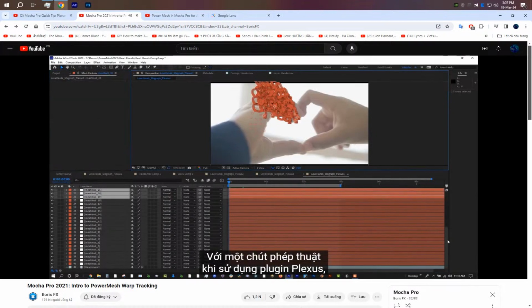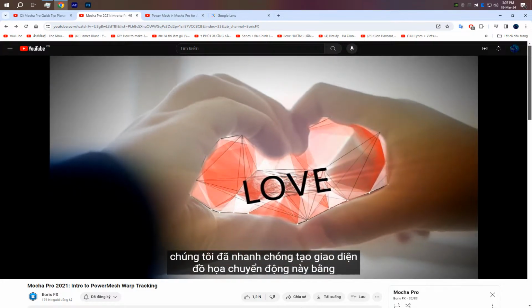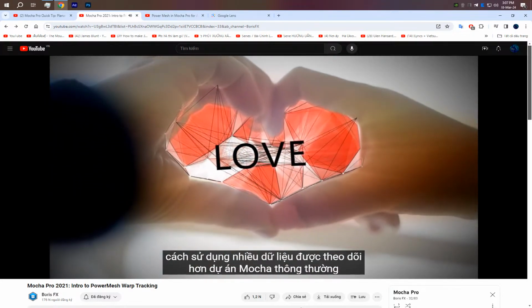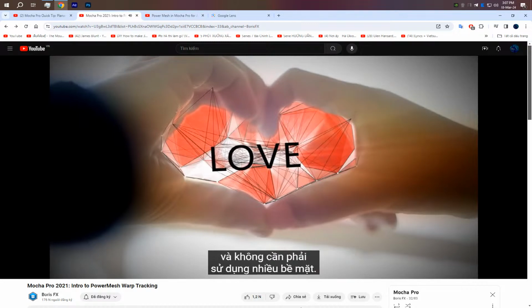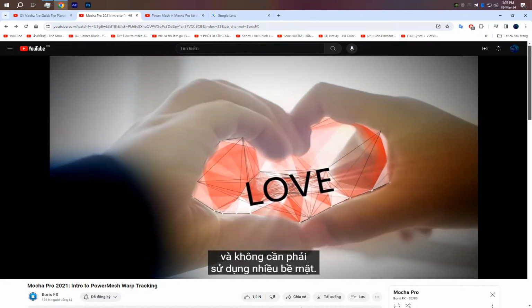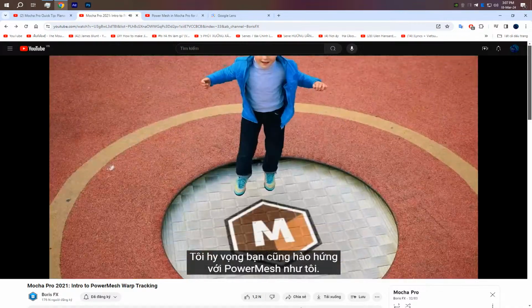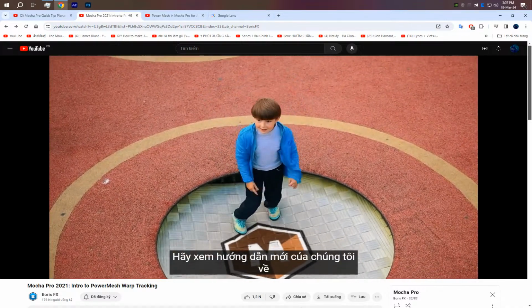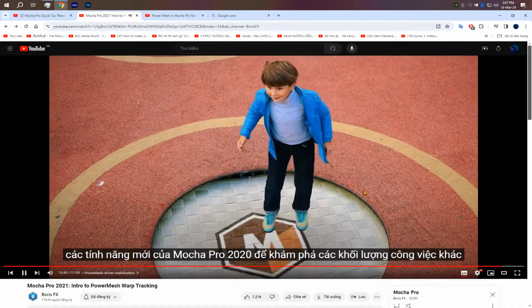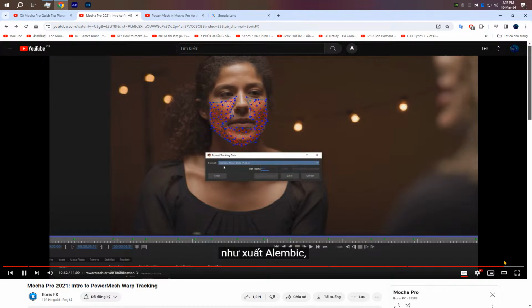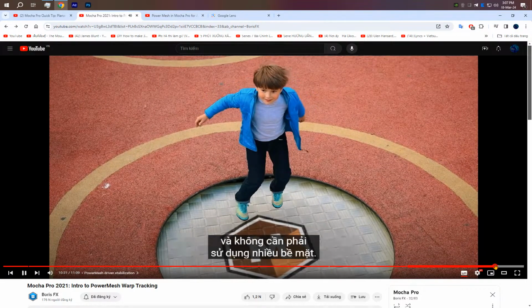With a little magic using the Plexus plugin, we've quickly created this motion graphics look, using more tracked data than a typical Mocha project and without having to use multiple surfaces. I hope you're as excited about PowerMesh as I am. Check out our new tutorials on Mocha Pro 2020's new features to explore other workflows like Alembic exports.